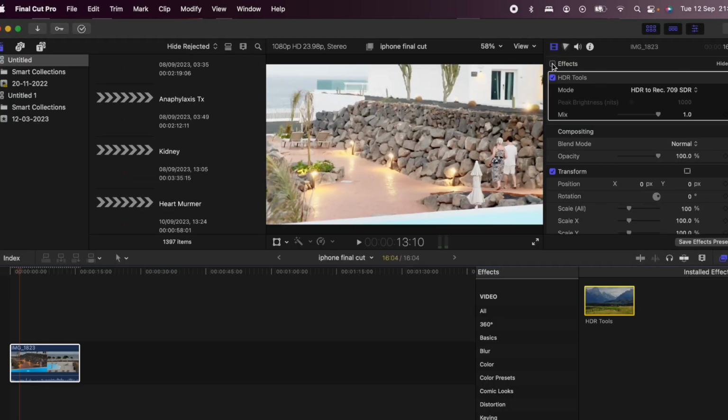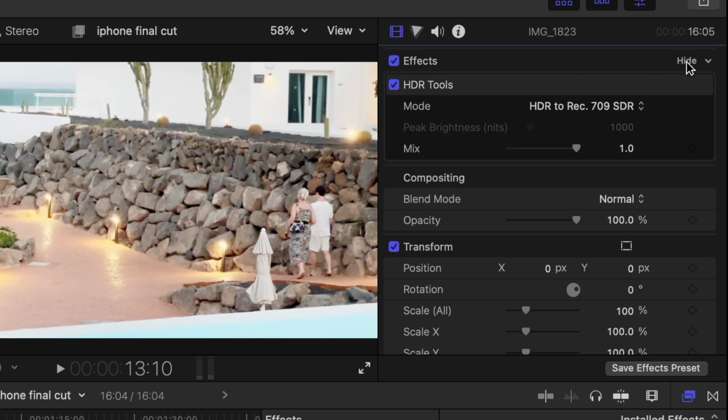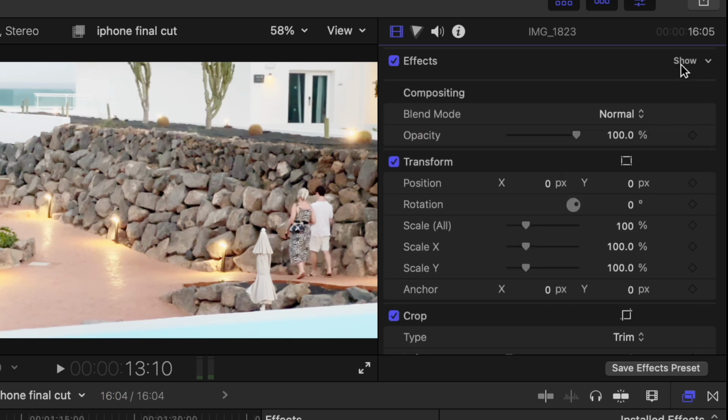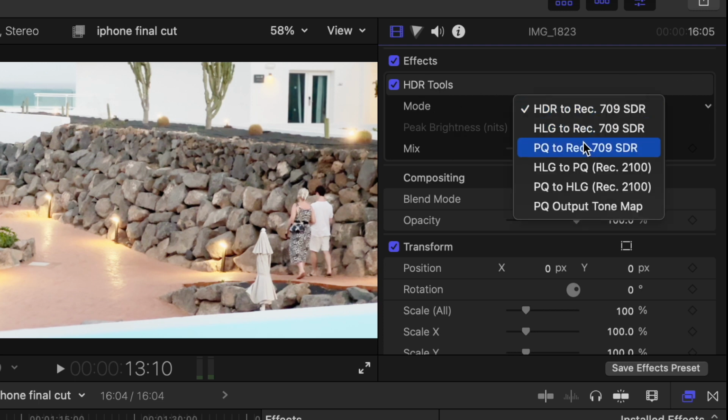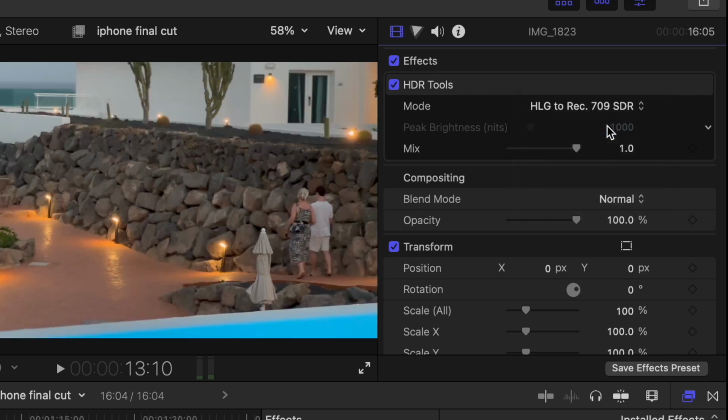So on the top here, under effects, sometimes this is hidden like this. So press show for effects and HDR tools will show up. Change this to HLG to REC709 SDR, so the second one. When you change that, that will bring it back to normal.